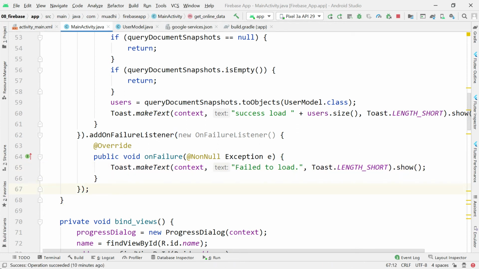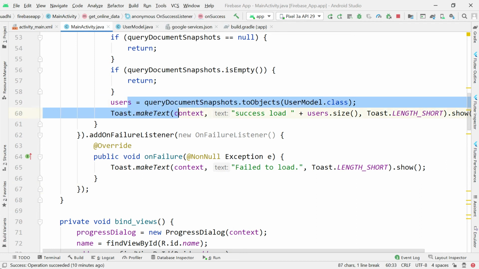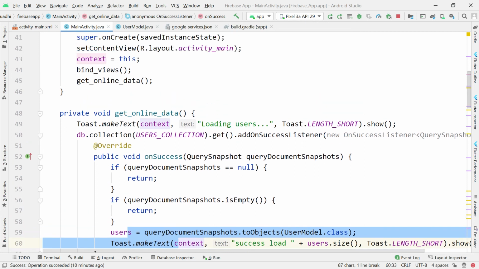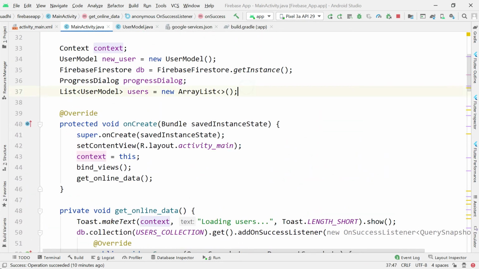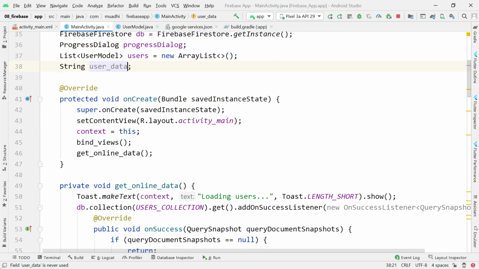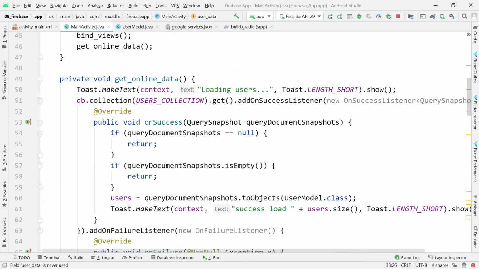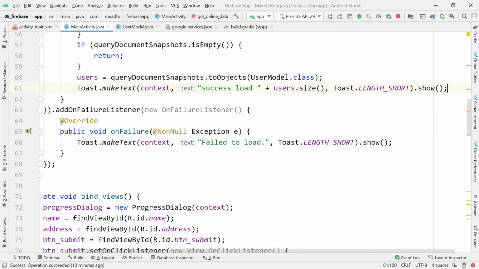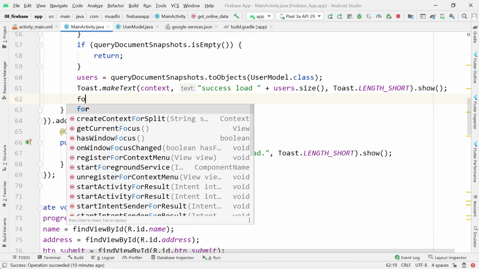Now here I want to feed this data in a text view. I don't want to put a recycler view, whatever, to make it long, but simple. I'm going to put it in a text view. So let me create a string. I can call it userData. You can initialize it to empty by default. I'm just going to loop these users as I put them in a string. This is just for demonstration.